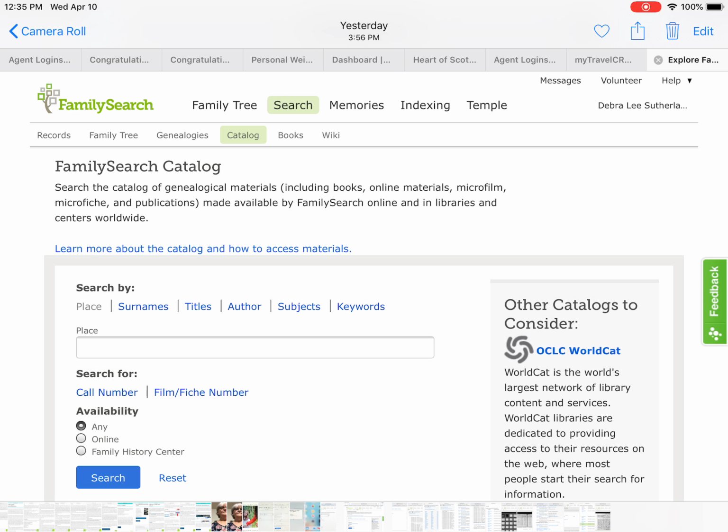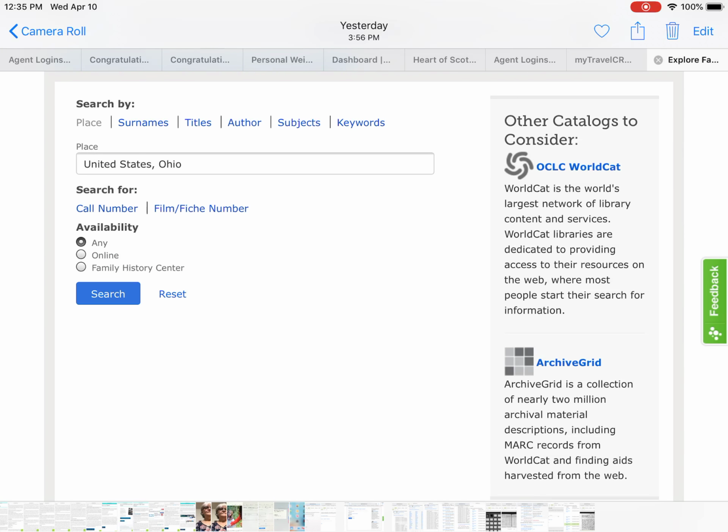Where it says search by place, for instance, I would put in Knox County, or I would put Ohio. You don't want to put the county yet. You want to just put Ohio. It's going to put up some choices, and it'll say Ohio, United States, or United States, Ohio. That's what you're going to want to click on. See how it says United States, Ohio? You're going to hit search.